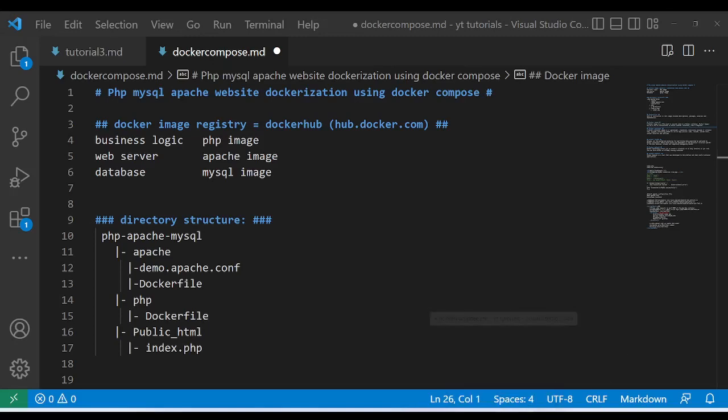So today I have brought a new video regarding Docker containerization. Today we'll be containerizing an application which consists of PHP, MySQL and Apache, and we'll be Dockerizing it using Docker Compose. So talking about the application, we'll be requiring three components.